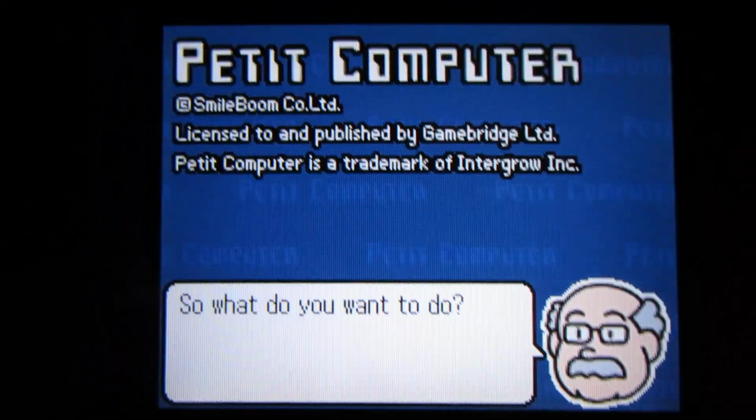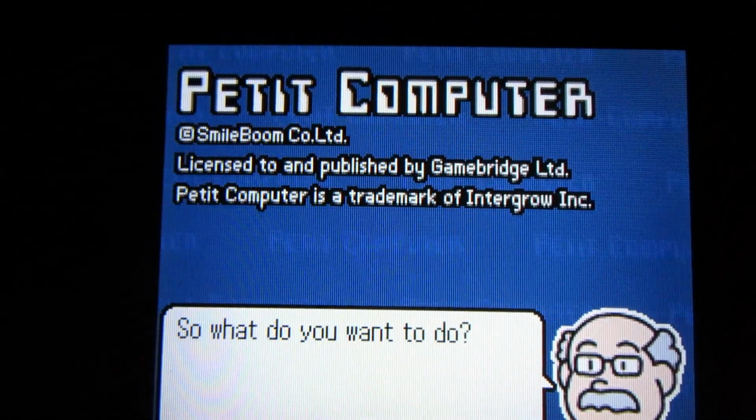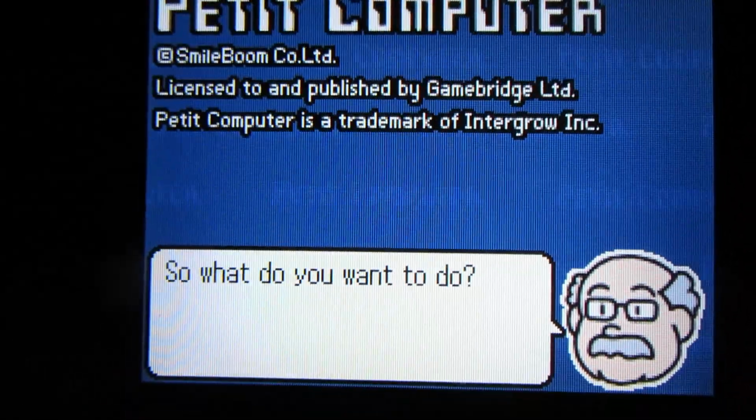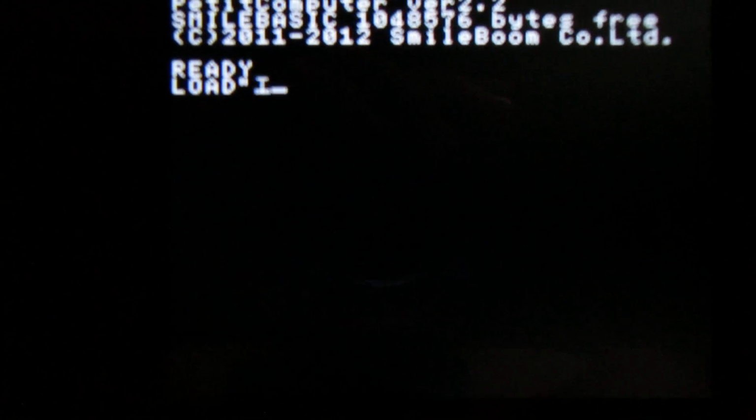So what I'm going to do is load up a tutorial program that I created, off his of course, but I made some modifications to it, so I'm going to load that up.